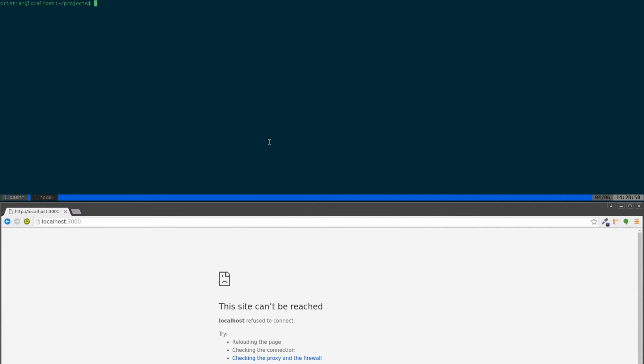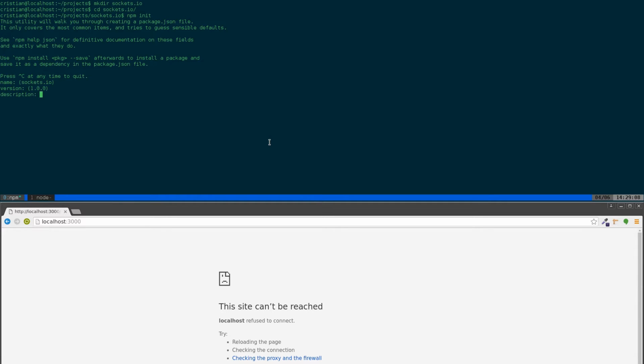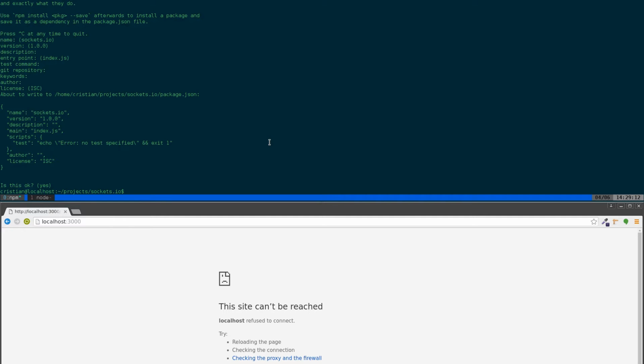To do that, we'll create a new folder, and we'll npm init it, and the default options will be perfect for this project. We will install some modules, Express and Socket.io.